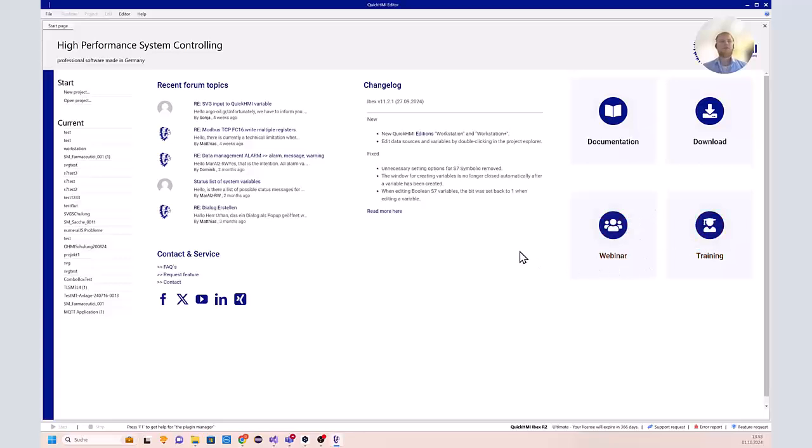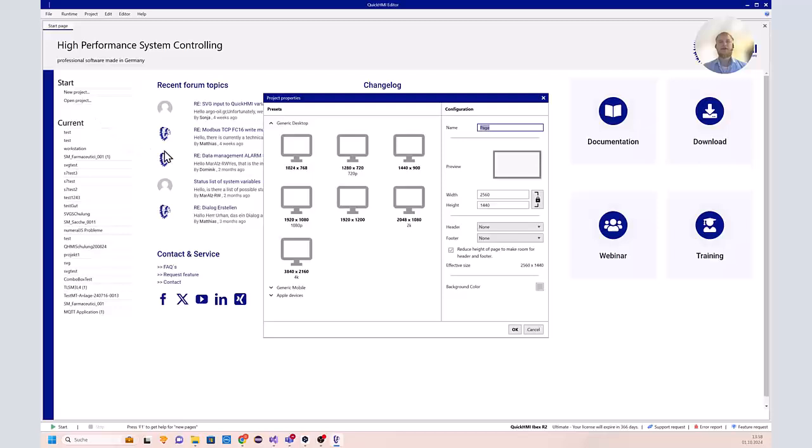For the beginning, let us just create a new project. For that we need to click on new project and it will open a project properties window. All of the settings you can change later while creating the project. So for the beginning, just add a name. Let's call it example. And just hit the OK button.